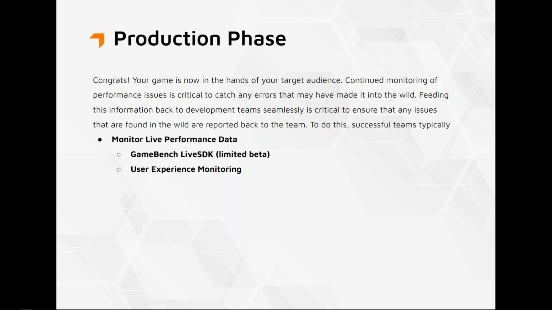We have a GameBench Live SDK, which is streamlined and optimized to create the smallest impact in terms of performance, because anytime you're profiling, you add a little bit of overhead. It's also streamlined and optimized for privacy, because that's a huge concern of any game studio. Whenever you're embedding an external third-party product, your users' privacy must be protected.